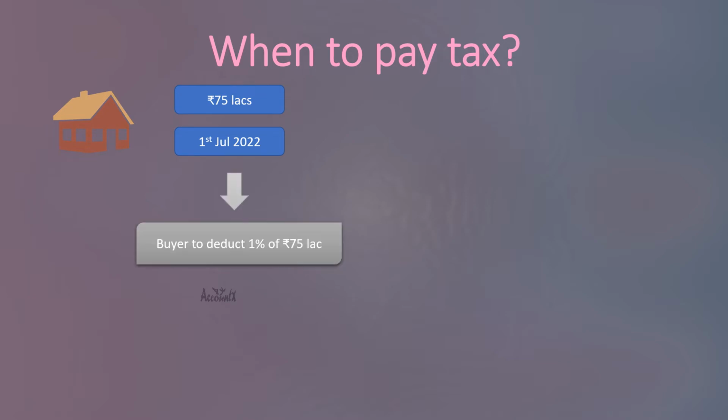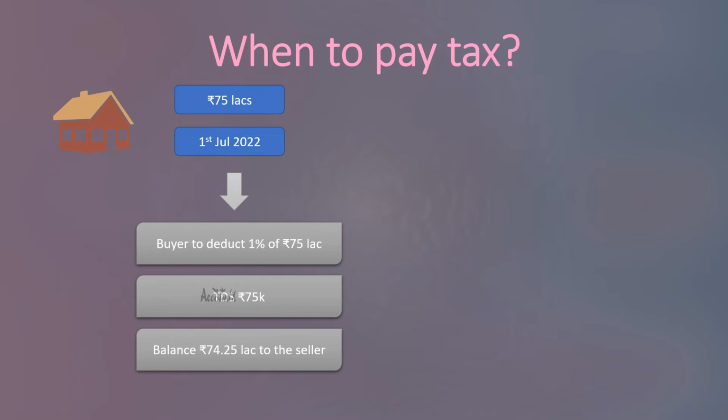Let's say you have bought a house for 75 lakh and you have purchased this on 1st July 2022. As a buyer, you are required to deduct 1% of 75 lakh, so TDS would be 75k. Balance 74.25 lakh would be paid to the seller.